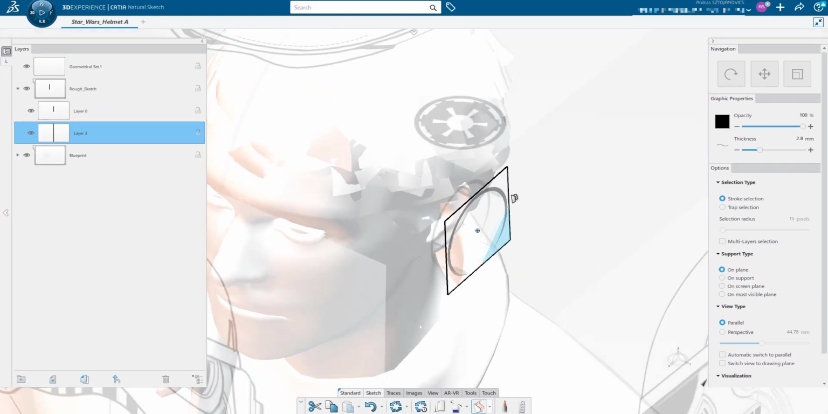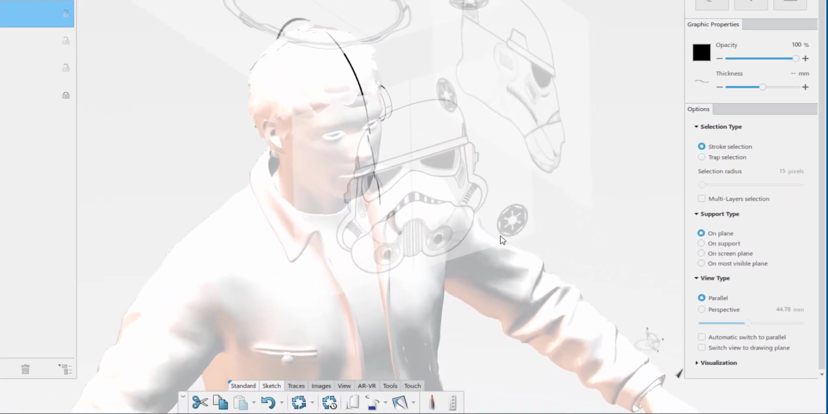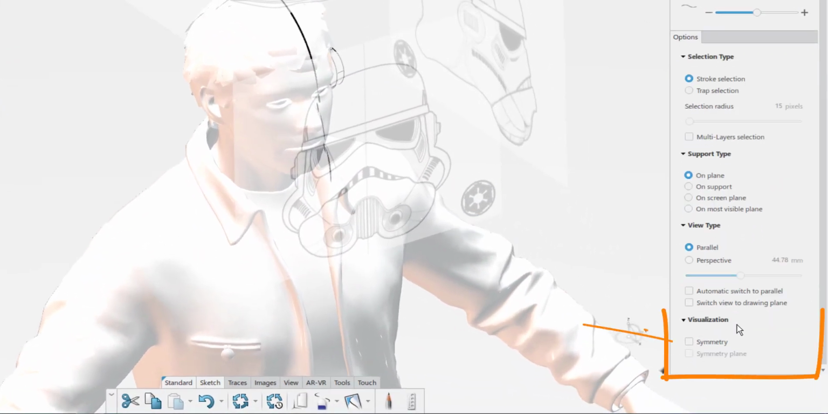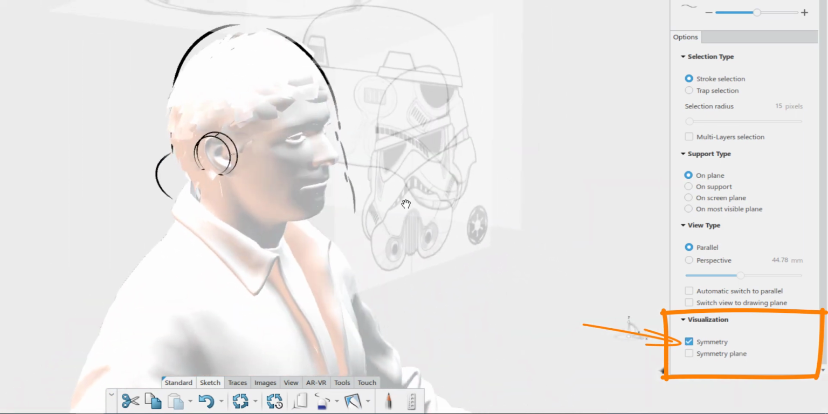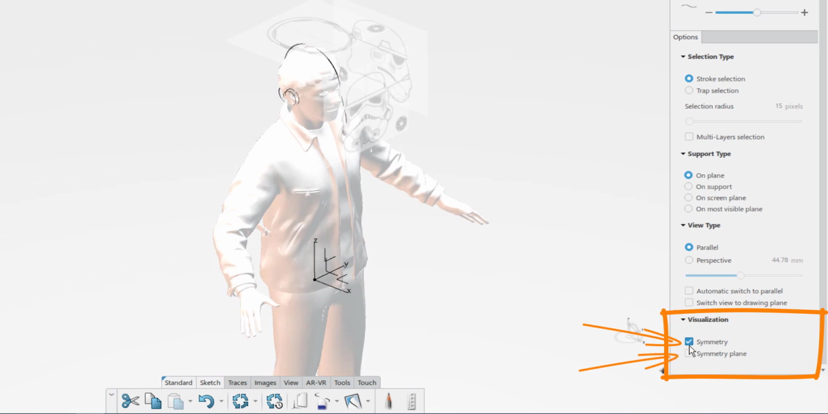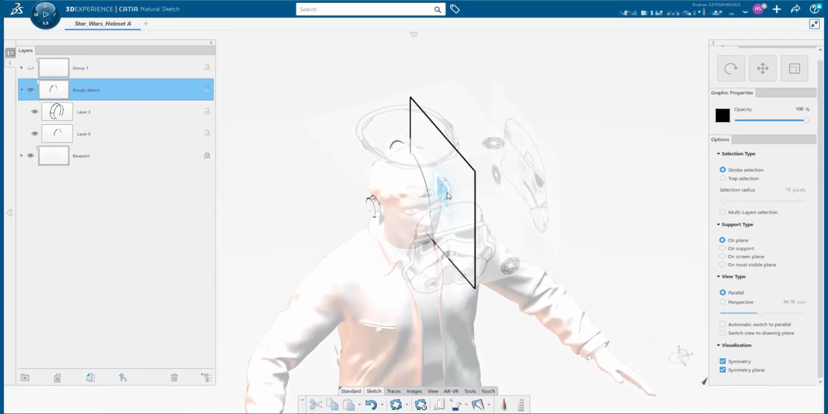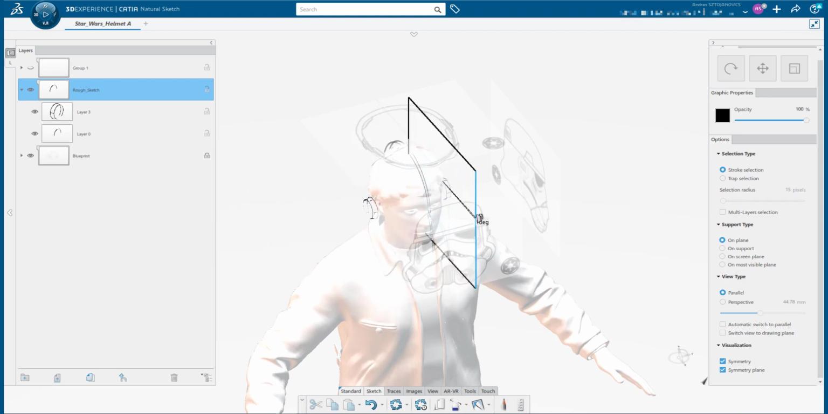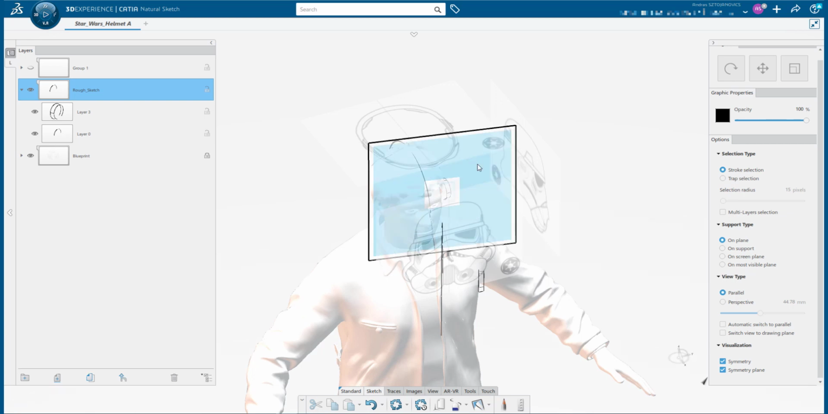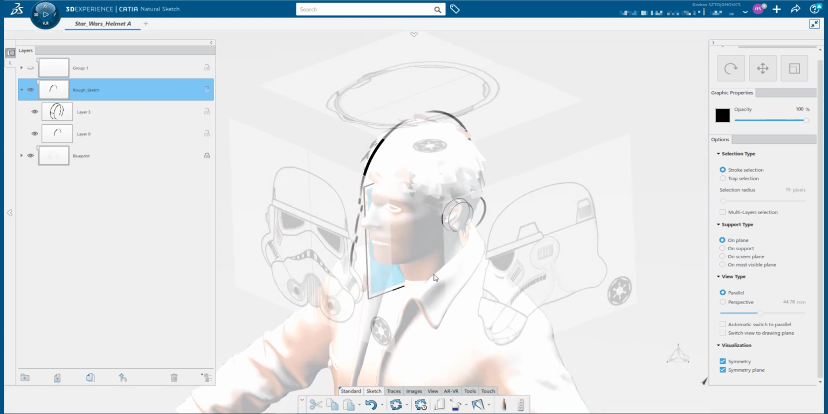Because the helmet is symmetrical, it makes sense to create a linked mirror. In the navigation panel under the visualization section, just check the box for symmetry and symmetry plane. Once these boxes are activated, the symmetry plane appears and we can adjust it in the 3D space. For rotating it, I just simply move it around by dragging the edges of the plane with the stylus. This allows to create a perfect symmetrical design with ease.